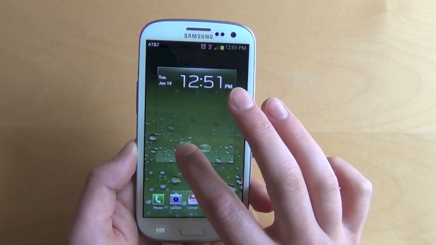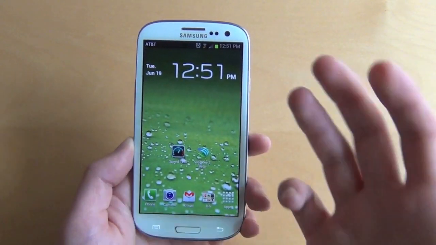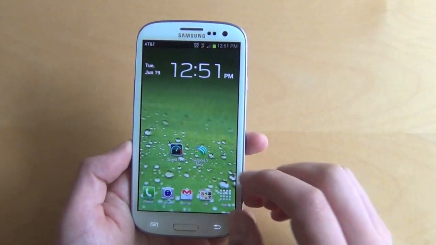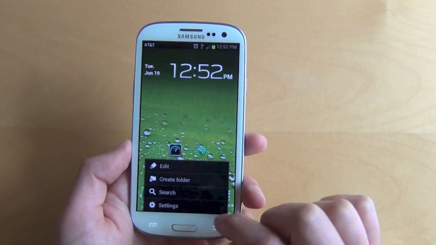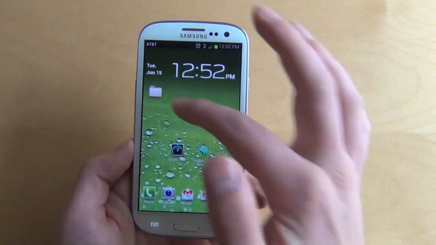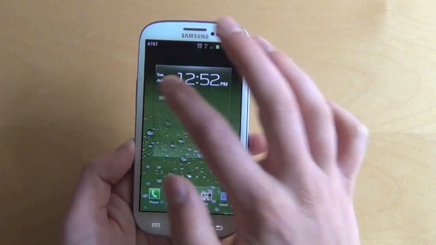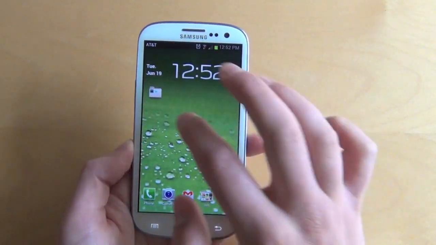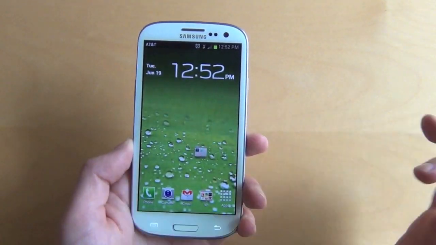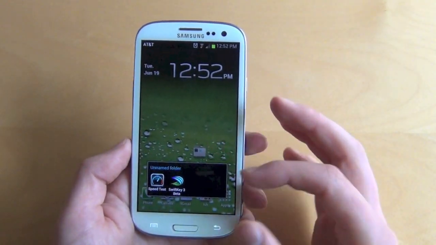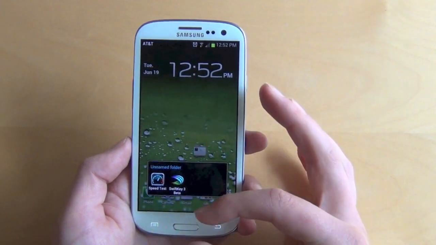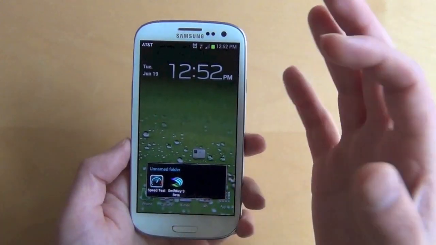However, Samsung decided they wanted to remove that feature and won't let you actually do that. So in order to add a folder, you actually have to hit menu, and then create folder, and it just puts one up there. Then you can grab your apps, drag them in there one by one, and now we have a folder with a couple apps in it. And for whatever reason, Samsung's folders open down rather than up. I'm not sure why they do that, but they do.